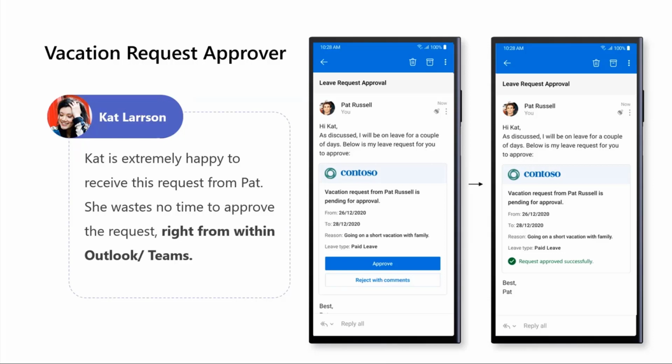Kat sees actionable content. She is able to see all the necessary details. She decides to click on approve and that's it. By a single click, Kat was able to approve Pat's vacation request, and that too within a fraction of a second, thereby safeguarding her productivity as well.